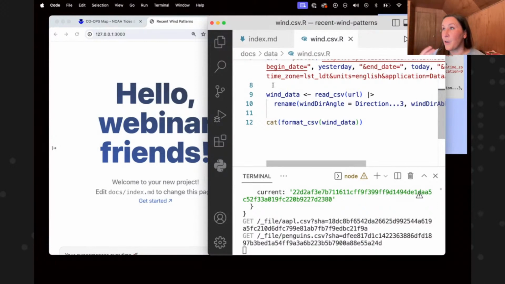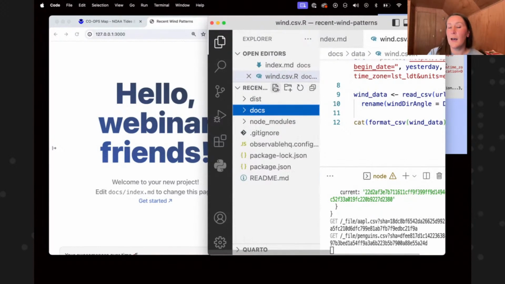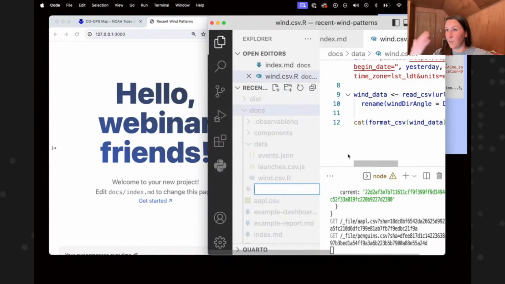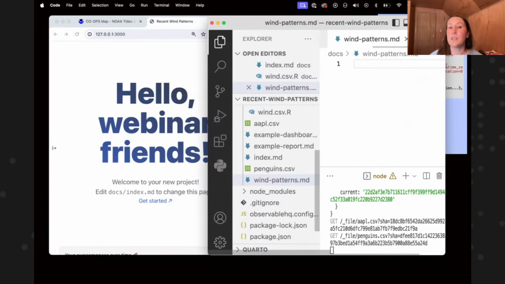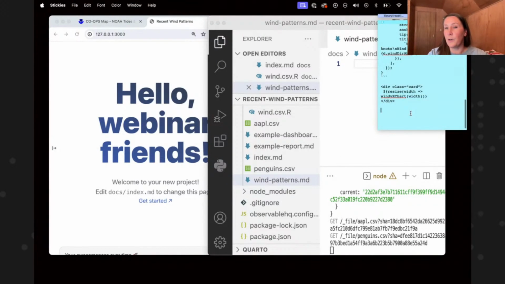Now I'm going to create a new page where I access the output, which is this wind.csv file that gets generated here. So back in my project, right in docs, I'm going to create a new markdown file. This will create a new page that I'm going to call windpatterns.md. Again, each page is in its own markdown file. So this is creating a new page in my project. Then in that file, I'm going to grab some existing code again.